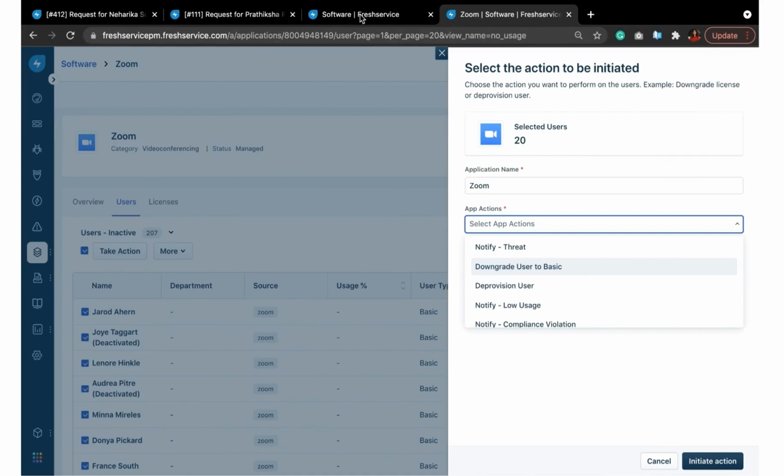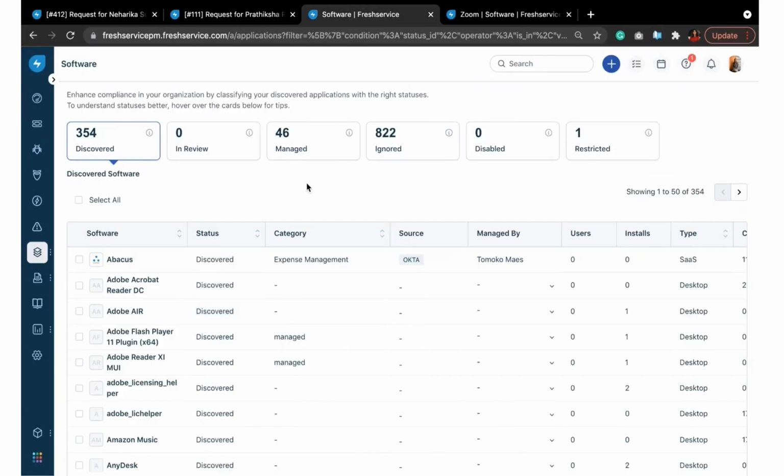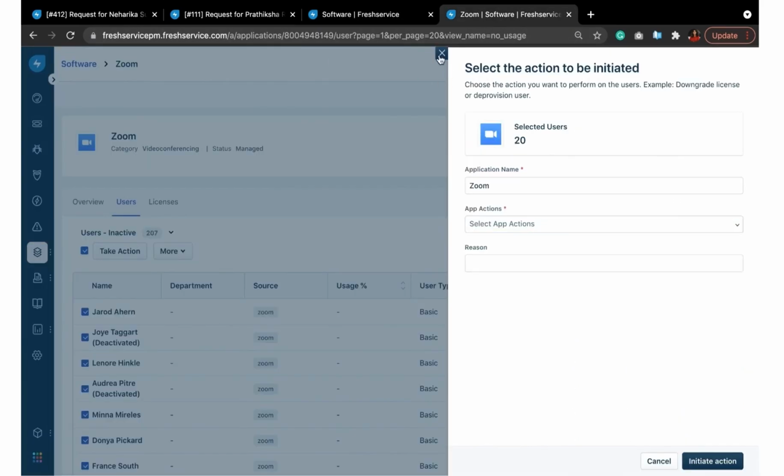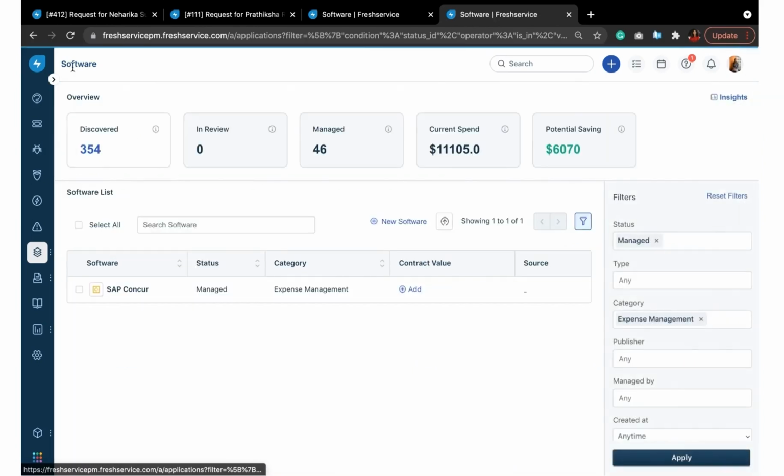What we mean by that is, if you go to the list of discovered software, you can see the category being listed here. We have an inbuilt repository of 1,000 plus applications based on which all the newly discovered software are automatically categorized. These categories will give you an idea of what business need these applications are solving. So now that you have a new discovered software for expense management, you can go back and check if you have any authorized and managed applications for the same business need.